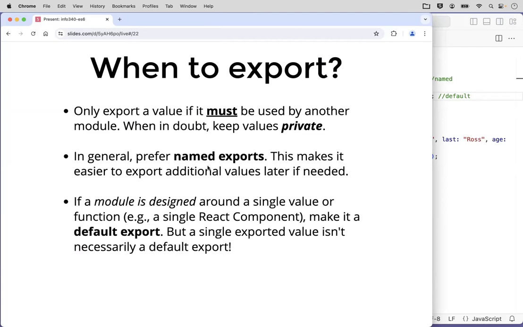In general, use named imports. It makes it easier just to keep track of everything and worry about it if you want to add additional exports later. Just use everything by name and you'll generally be fine. But watch out for those defaults because they're going to come around and trick you sometimes. If you have a module designed around a single value or a single function, like it does one thing only, React components are good examples of this, then you can make it a default export. Not required. Making it named works perfectly fine. That said, just because it only exports one thing doesn't mean that should be the default. You can do it by name and it'll tend to work smoother and everything will tend to work better.